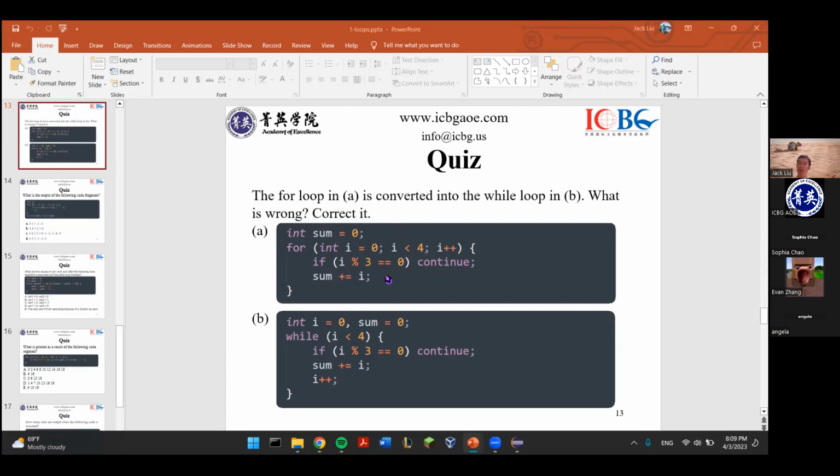Then we go to I is 2. 2 mod 3 is not 0, so we don't continue. We add it to our sum. Our sum went from 1 to 3. I is 3. 3 mod 3 is 0 because 3 is divisible by 3. So we skip it. Then I is 4 and our loop stops. Right. So here sum will become 3 at the end.